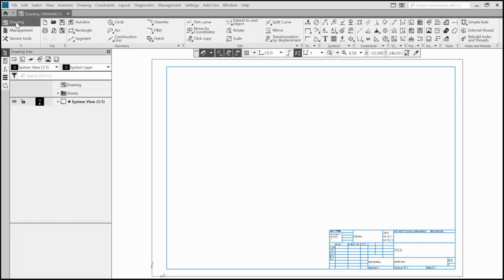Let's return to the drawing toolbar. Let's take a look at the geometry toolbar. All the toolbars work in the same way. If there is not enough space to display all the commands in a toolbar, some commands are hidden. You can find them by clicking the small black triangle in the bottom right corner of the toolbar. This will expand the toolbar, revealing all available commands.